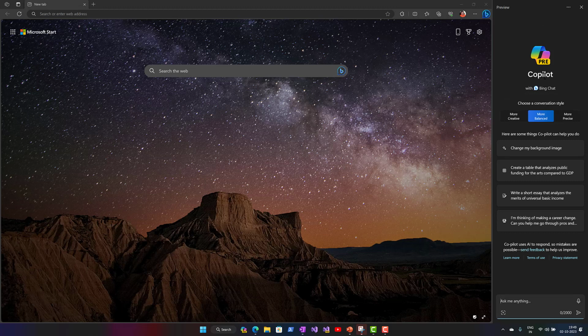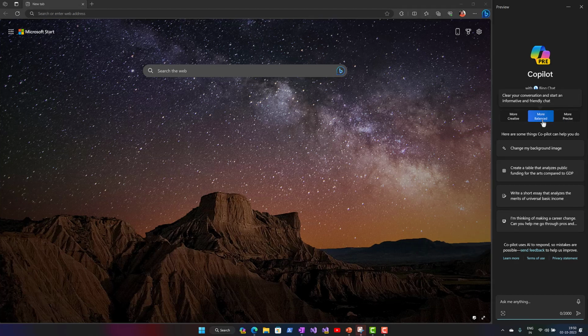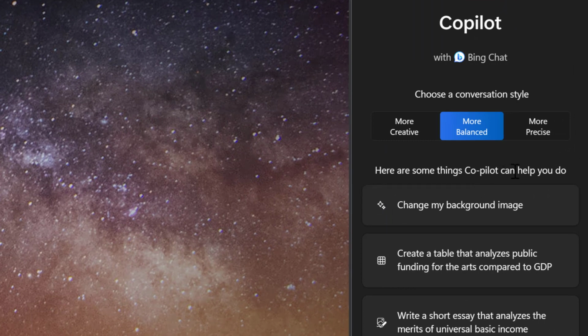It comes with multiple things. It's saying Copilot, it's in preview mode, that's why you can see the text Preview, and it's saying that with Bing chat choose a conversation style like more creative, more balanced and more precise. Right now I'm keeping the default as more balanced. These are the options. Change my background image. It's saying create a table to analyze public funding for the arts to GDP and other things as well.